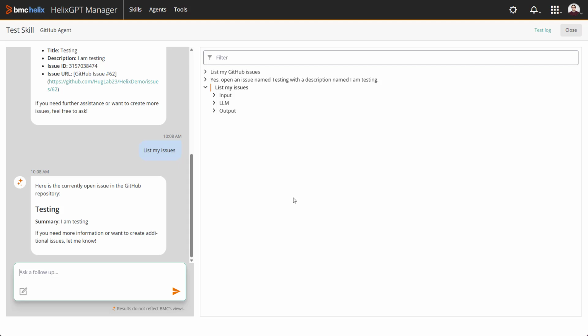So with very limited knowledge of the third-party endpoints that we were trying to connect to and very limited developer skills, I was able to come in here and create a custom agent that allows me to interact with GitHub using HelixGPT.